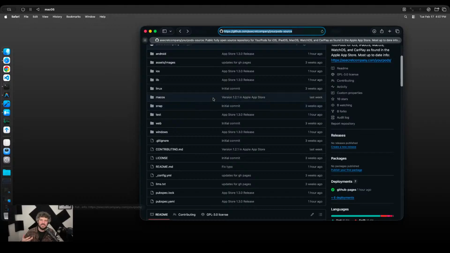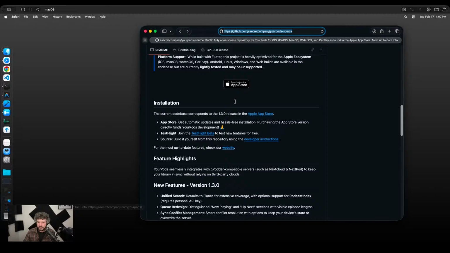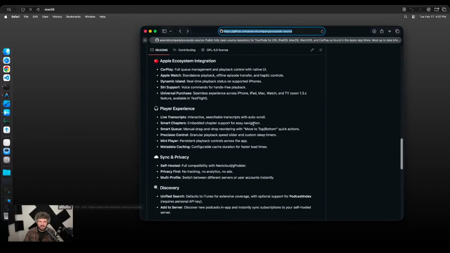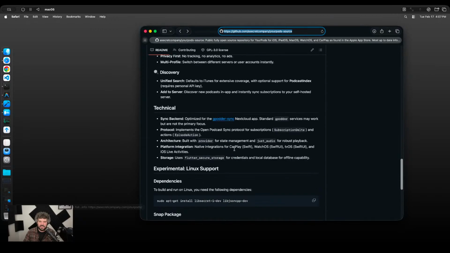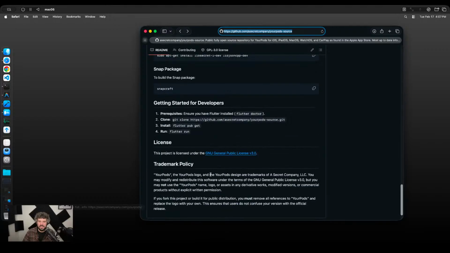But the focus of this again is to not dive into every single little detail, but to give you some benchmarks so that you can get started if you want and work through it. This is just a README, a boilerplate of all the different features and some of the technical information. There's a little bit of information in here on if you want to build it on Linux. And then again, the license.